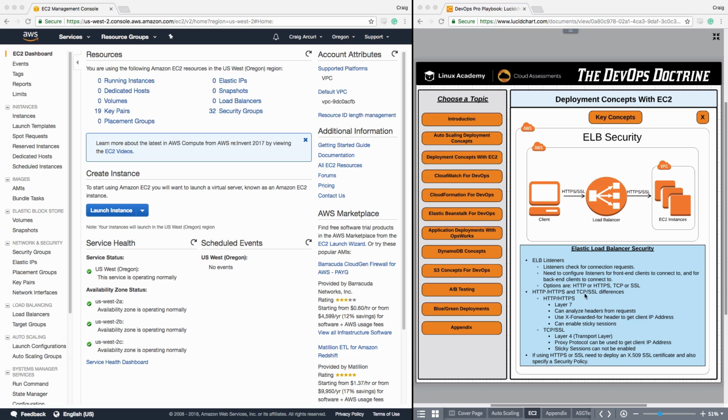Now, HTTP/HTTPS and TCP/SSL have their differences. HTTP and HTTPS are on layer 7. While they can analyze headers from requests, you need to use the X-Forwarded-For header to get the client IP address. And one advantage with HTTPS is you can enable sticky sessions.